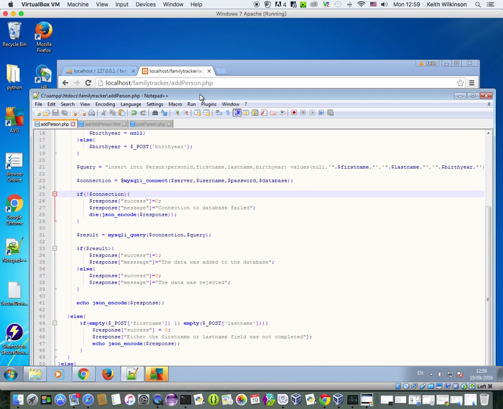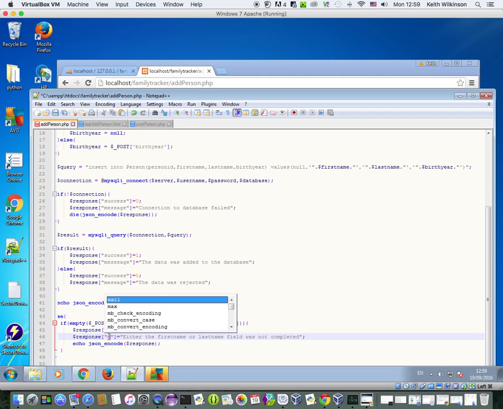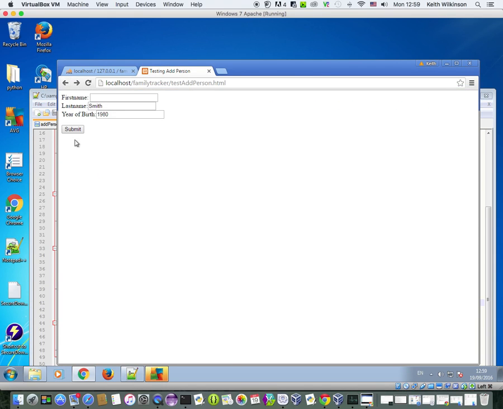Undefined index. Okay. Right, so if I take that out, Control C, put it on the outside. The index was message, not the actual message. So I think that will solve that problem. Let's go back and check that. So submit, success 0, meaning it's failed. Message, either the first name or last name field was not completed.